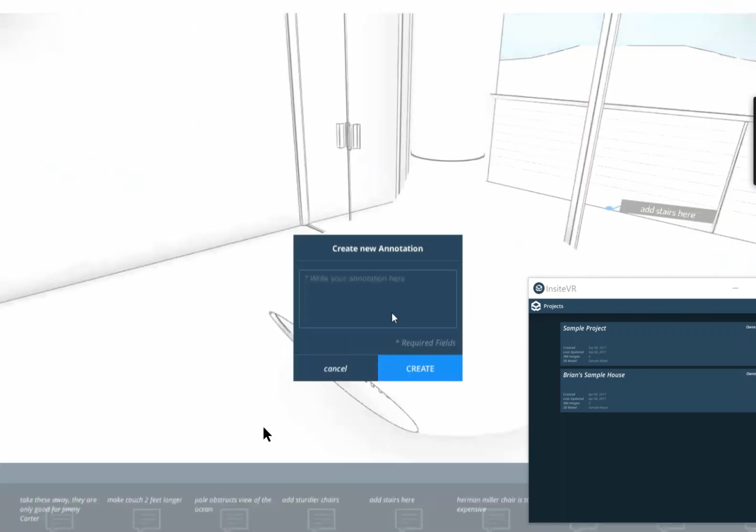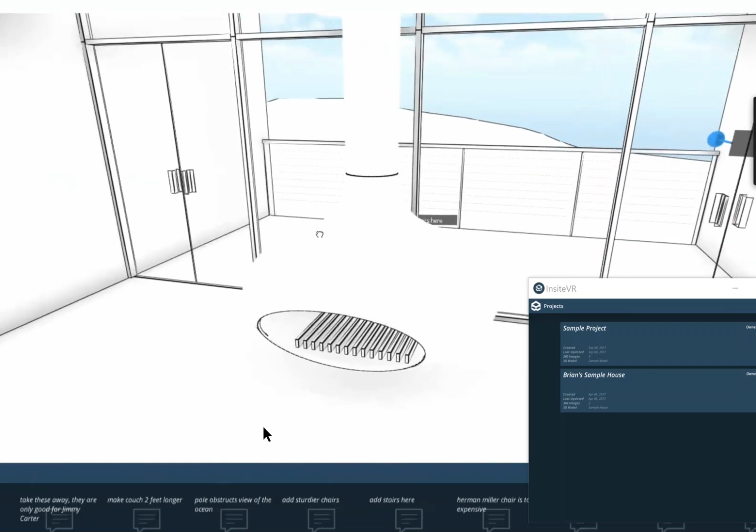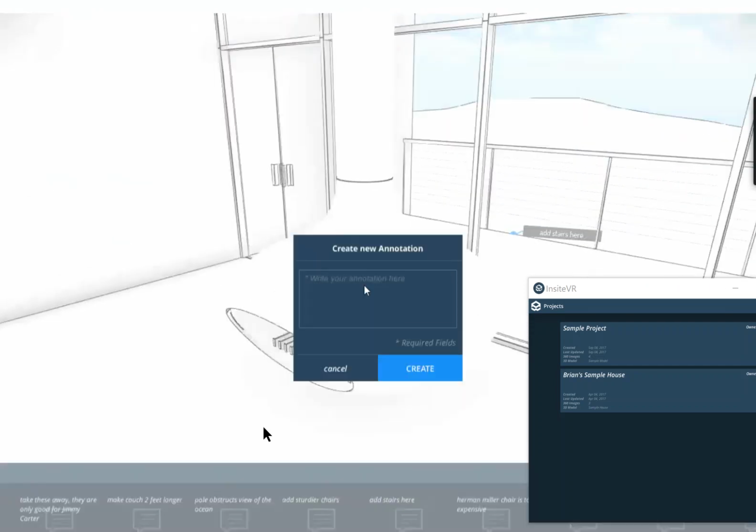So, what are your thoughts about this fireplace here? It's unique. It is unique. Great.